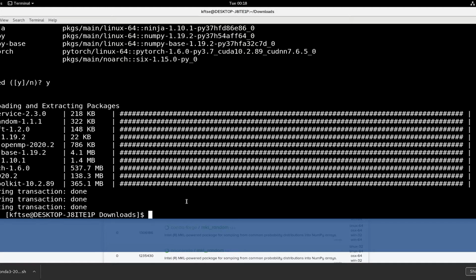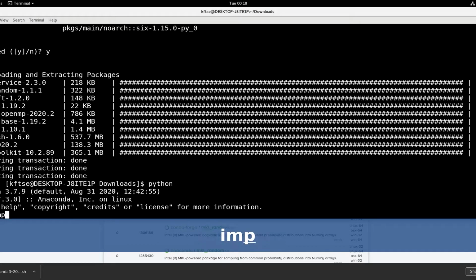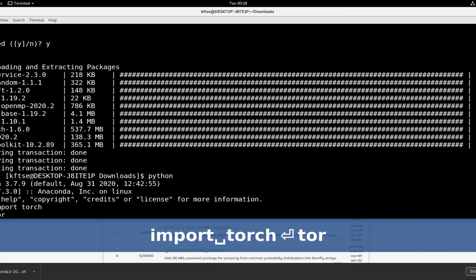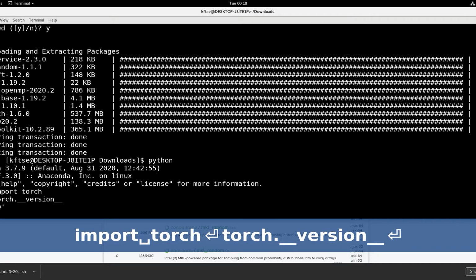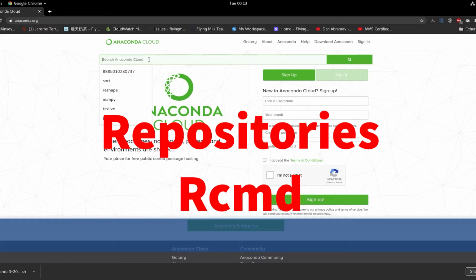So let's try it. Python, import torch, torch.__version__. Yes, it's 1.6.0. There are a few repositories that I would like to recommend to you.